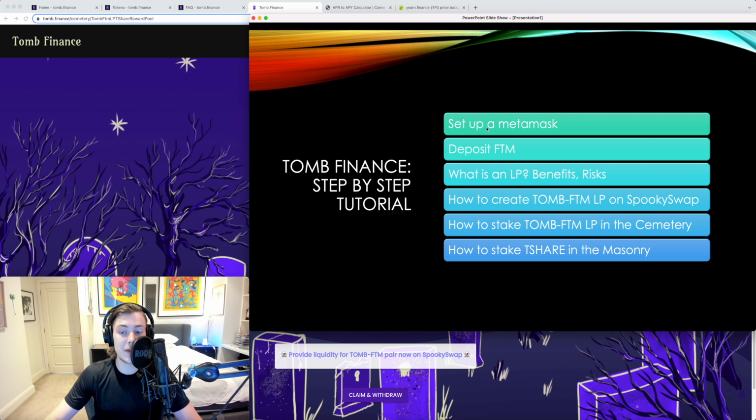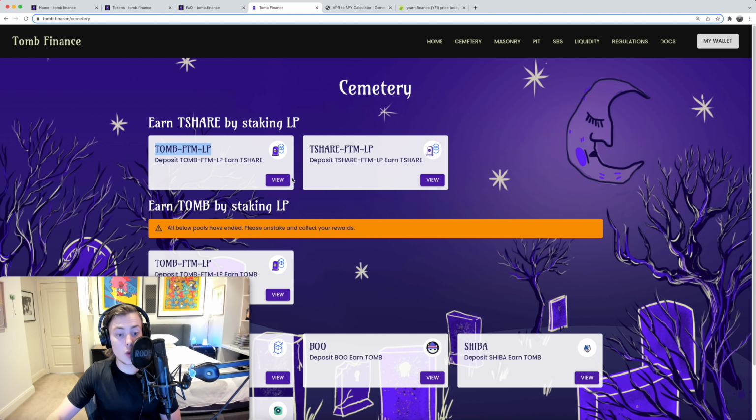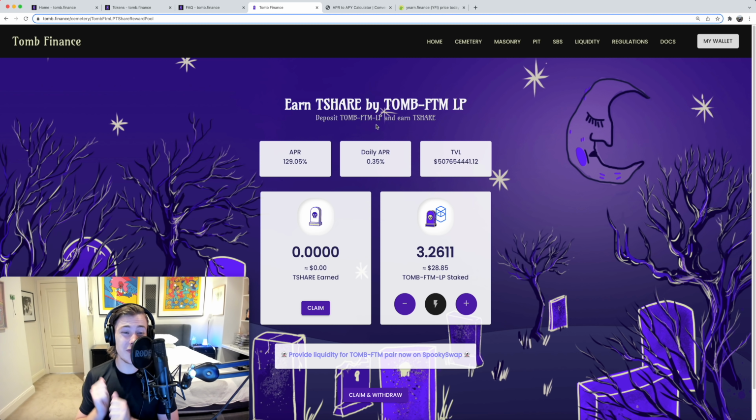So you want to set up your MetaMask, deposit Fantom, and now it's time to create an LP. Obviously, to stake your Fantom in TOMB Finance, you need to have a TOMB Fantom LP, which is this, which means you need to swap half of your Fantom for TOMB, and then you need to bond those two tokens together to provide liquidity, and in exchange, you receive LP tokens.